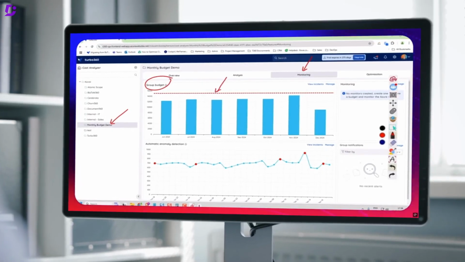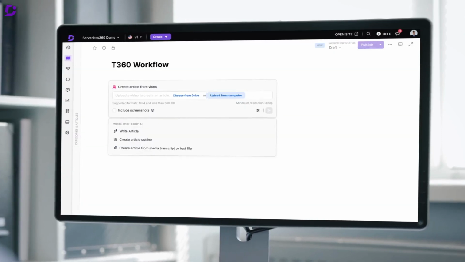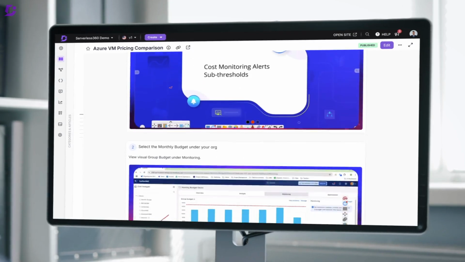It's fast, it's accurate, and it's repeatable, perfect for scaling knowledge across your organization. Why spend hours trying to create an article from a video when you can create and publish in minutes?